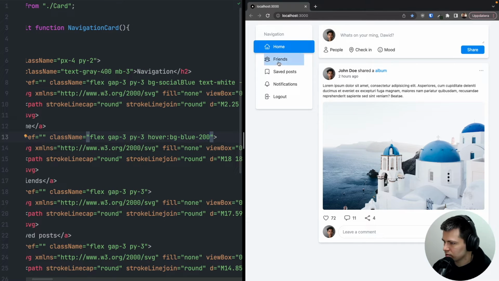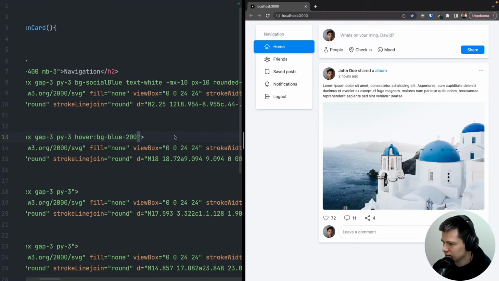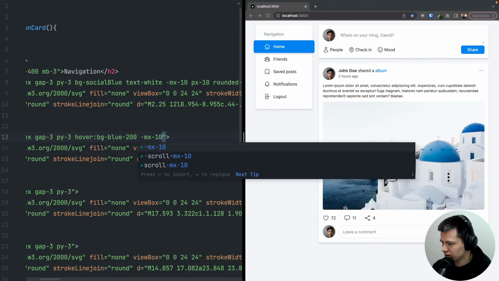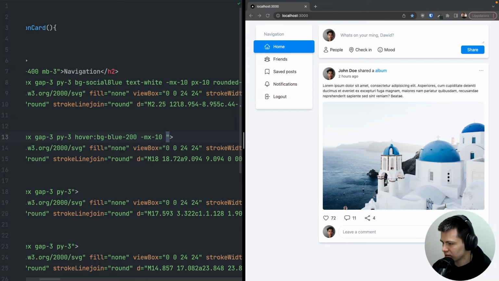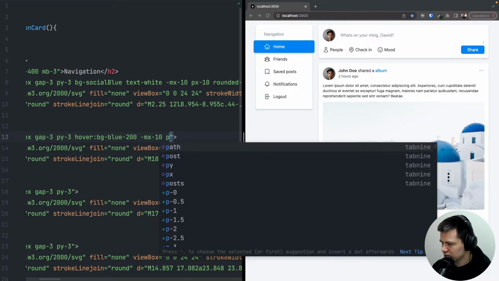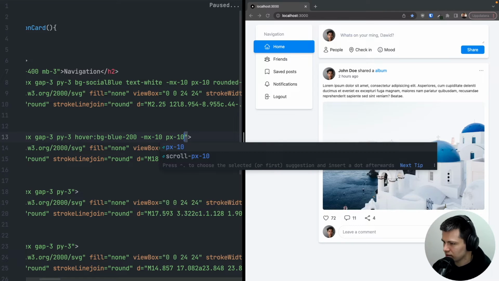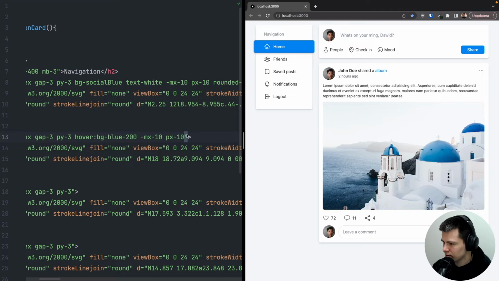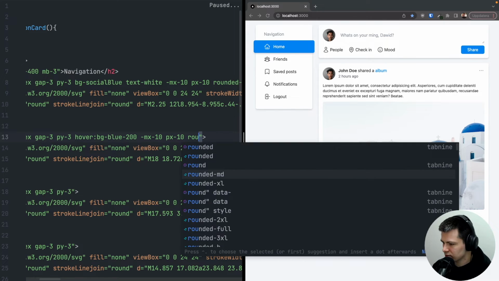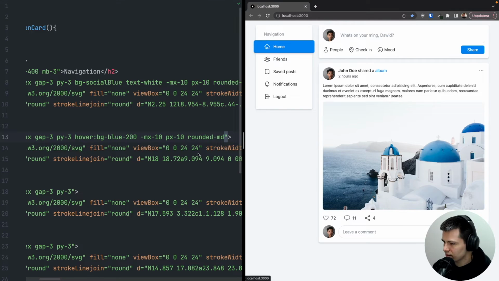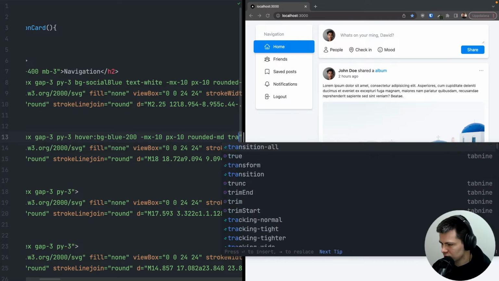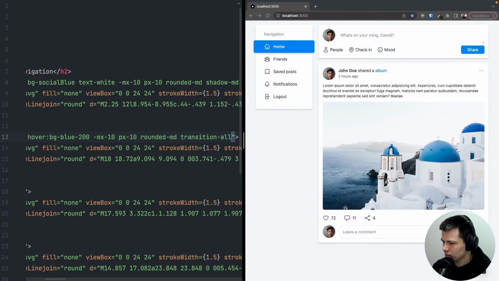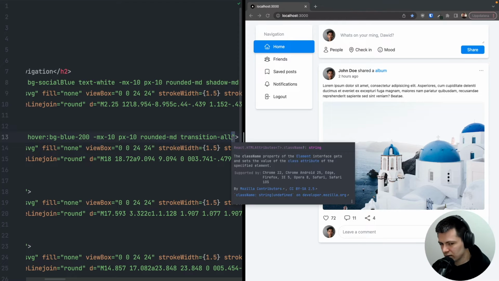Maybe let's do the same margin and stuff as we did above. So let's do negative margin on the x of 10, and the same for the padding, but with positive numbers, padding on the x-axis of 10. Now rounded corners, so rounded medium. Yeah, and now let's add some transition, so transition all. Let's see how it works now. Yeah, that's cool.